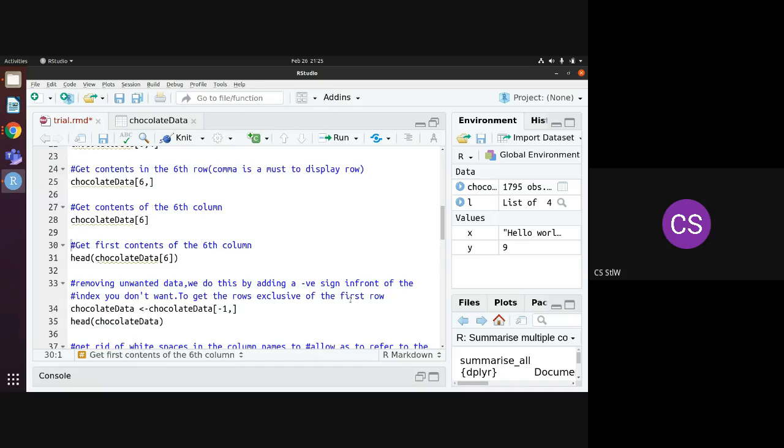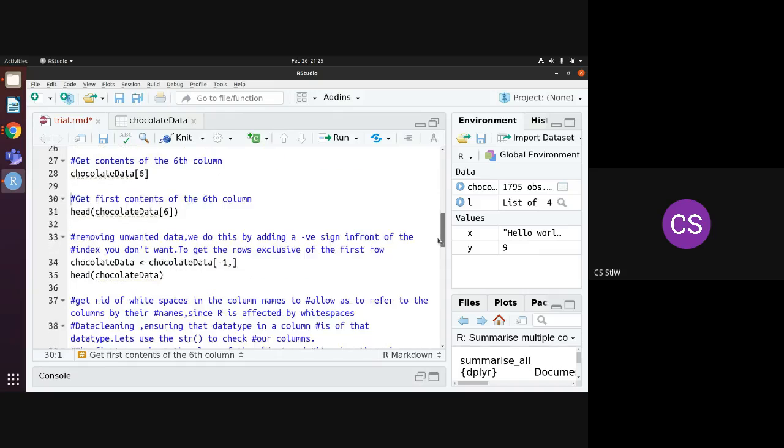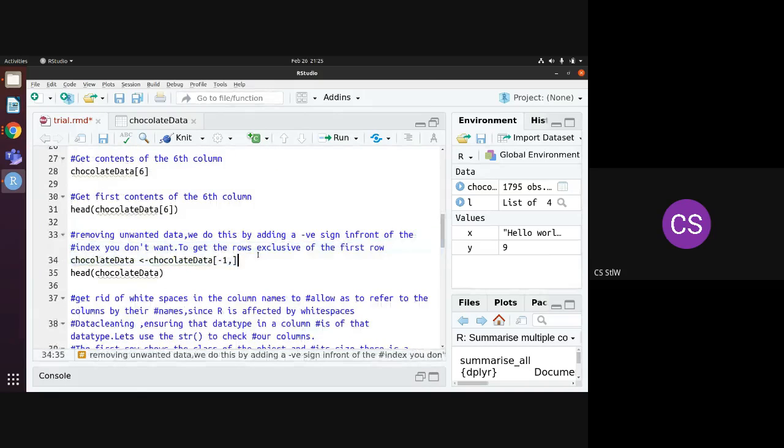Okay, is there anybody who has been left behind? Just unmute yourself and say so if you have been left behind or you really don't understand what we are doing.